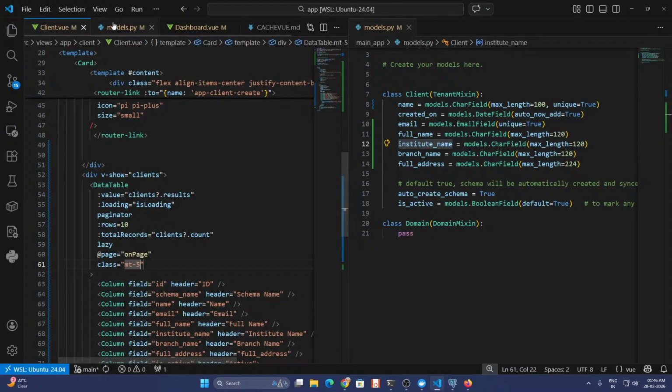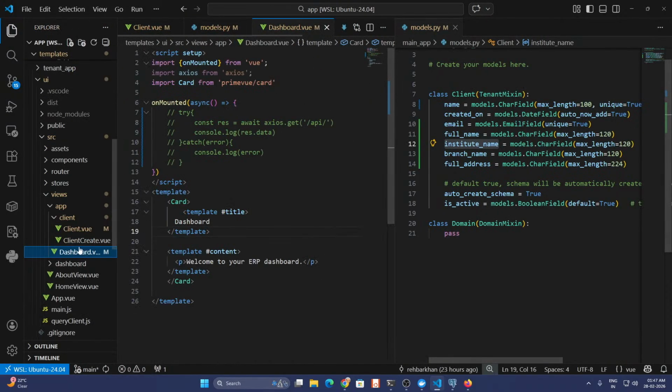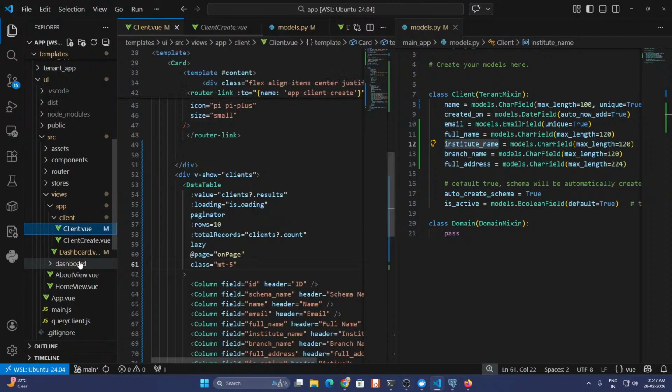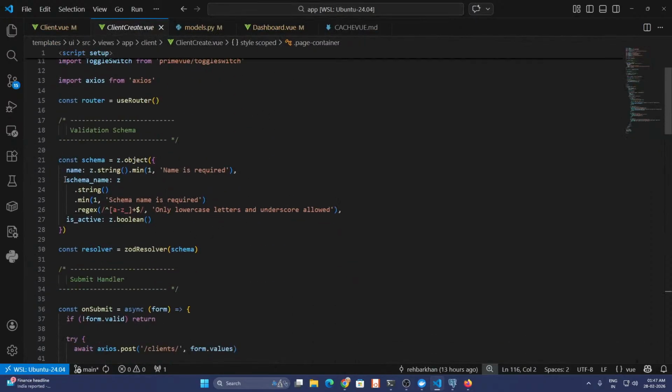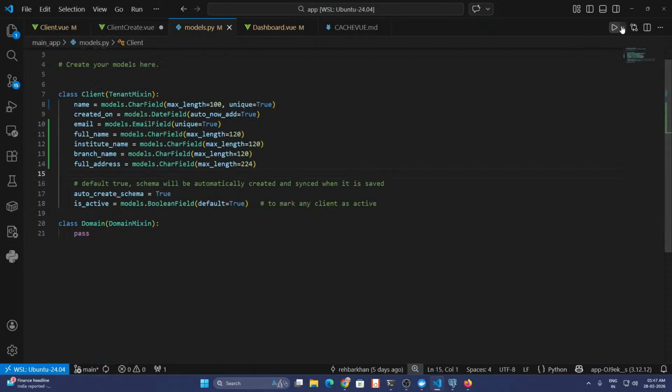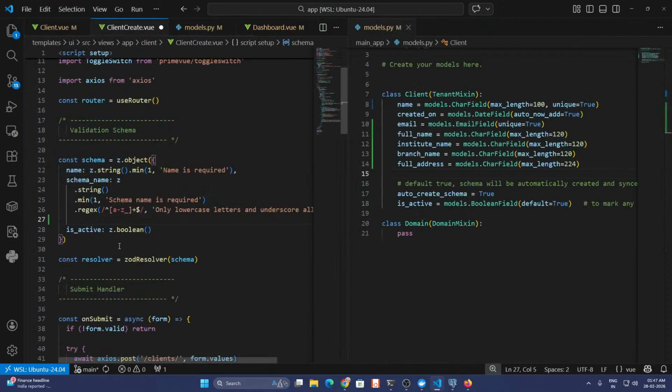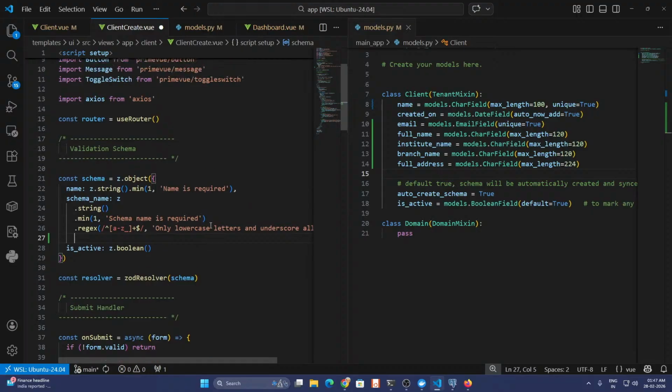So add client. Let me do one thing. No, I guess there is no other way. I need to manually type it out. So we have schema name. We have this. Apart from this, I have a model. I'm using Zod for the schema validation.